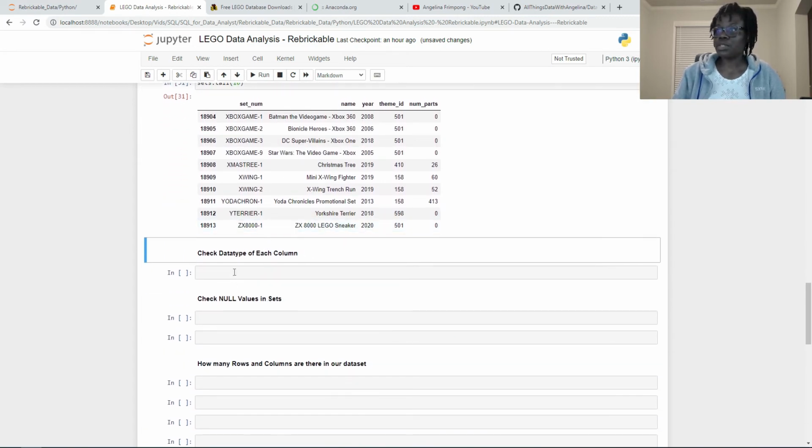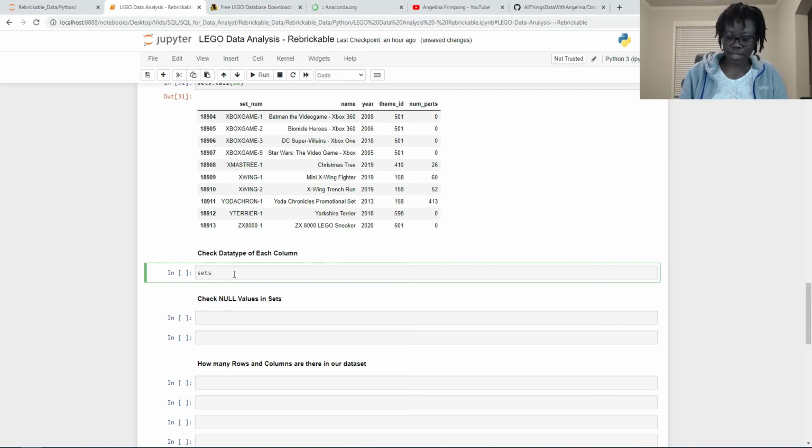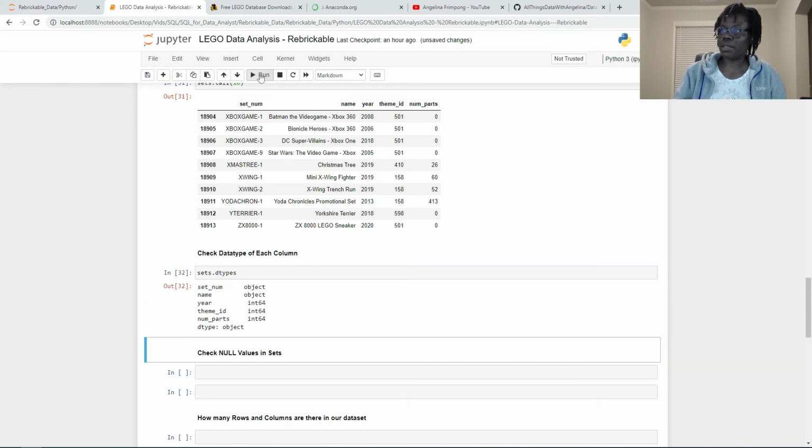The next thing we want to do is to check the data types. So I'm going to do sets.dtypes, I believe it's dtypes. And remember that that is not a method, so I won't pass a parenthesis at the end. It's almost like an attribute of the data frame, I believe. So we have the set number and the name to be objects, and then the year, theme ID, and num parts are all integers. So these are the data types.